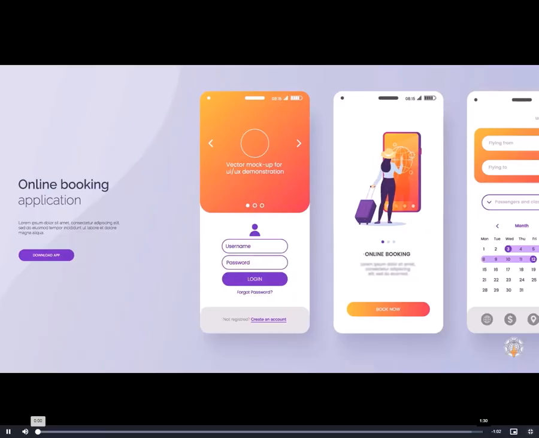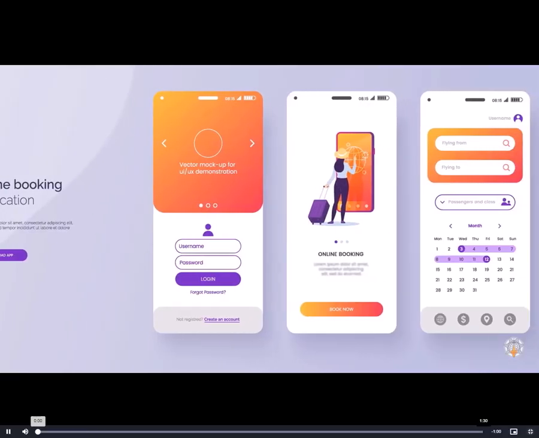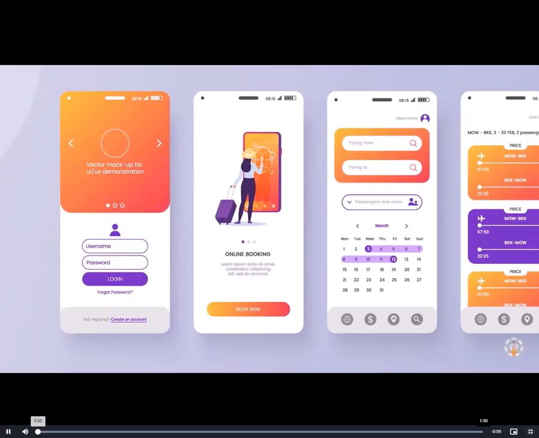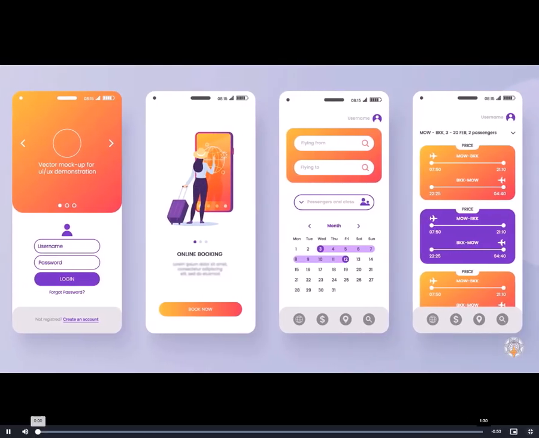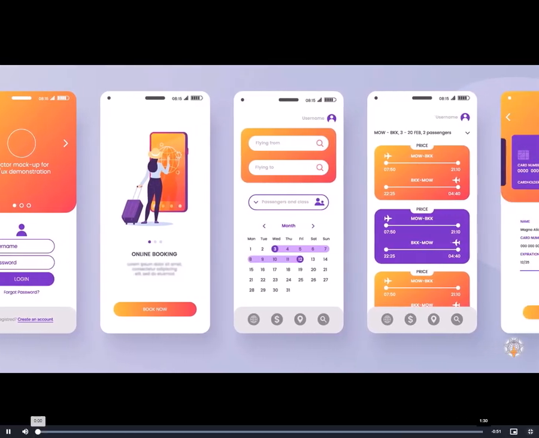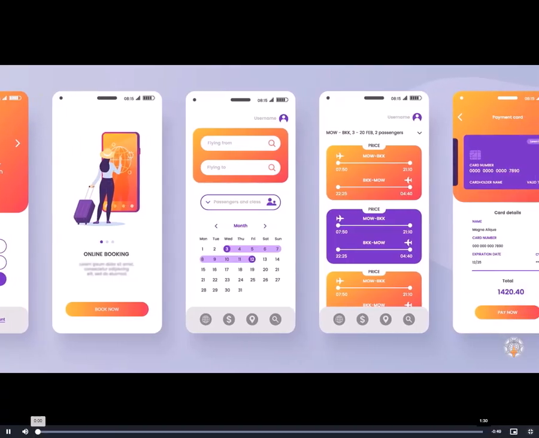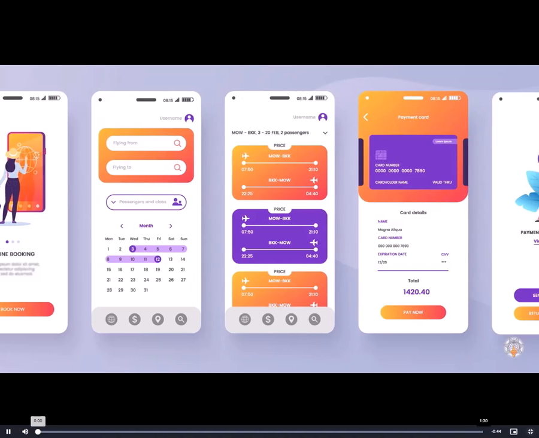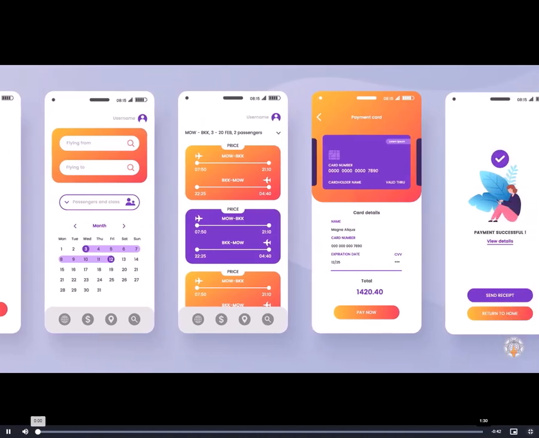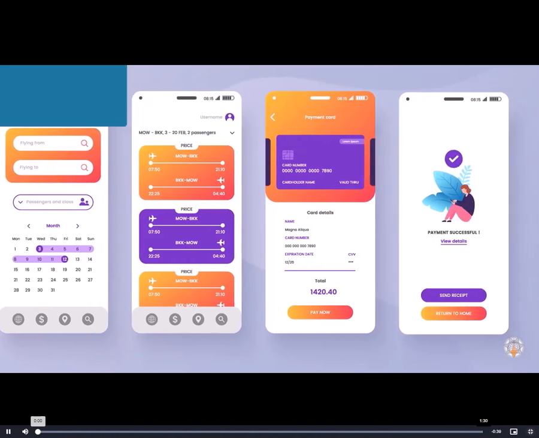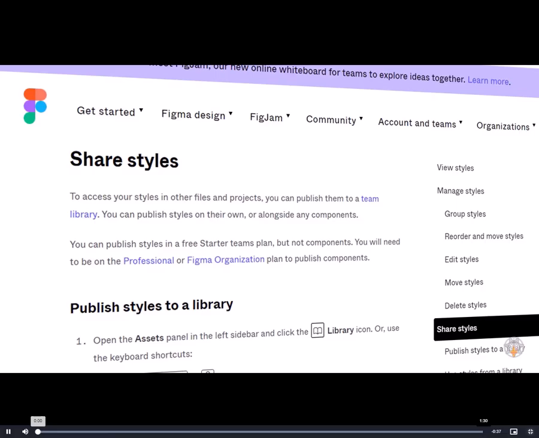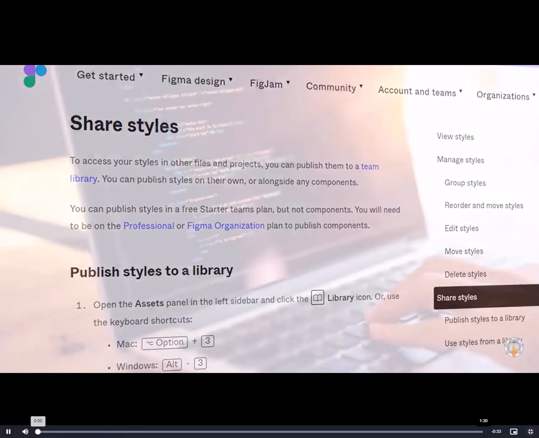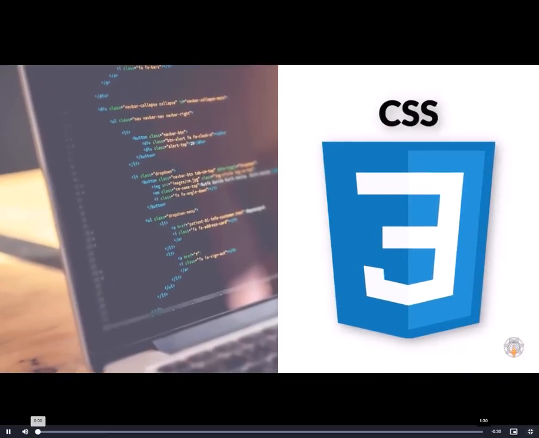So for example, you are working on an application that is to be created on the web and you also want to create its mobile app. But the style guide or the colors will almost remain the same for both. So once you create one version of it, and if you try to create another version of the same application, you can use the existing styles. Styles are also a very important feature in Figma when you want to share these styles with the developers, so that they can use the CSS code of it.